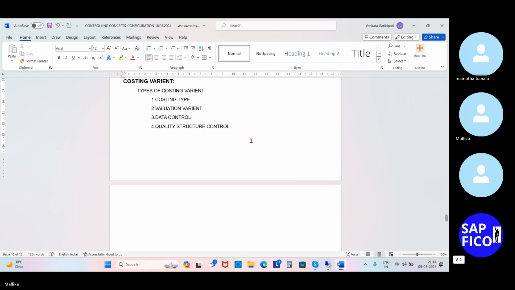How do we configure these costing variants? Configuration of costing variant is very important. Just write down: configuration of costing variant.